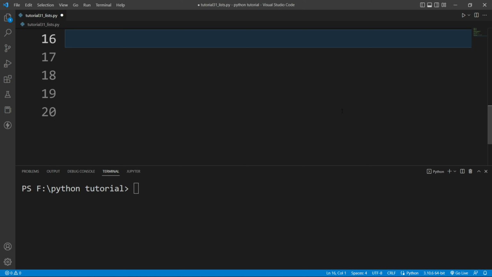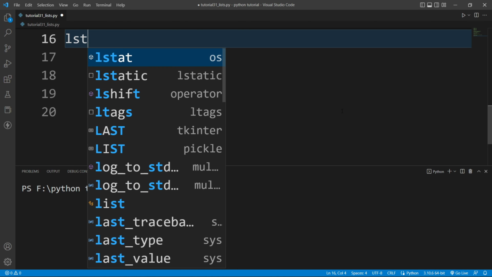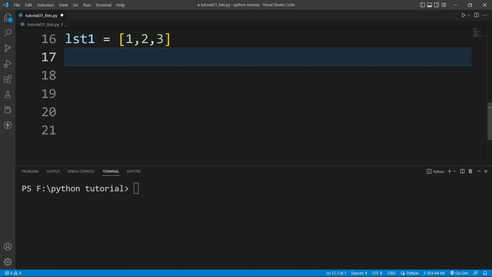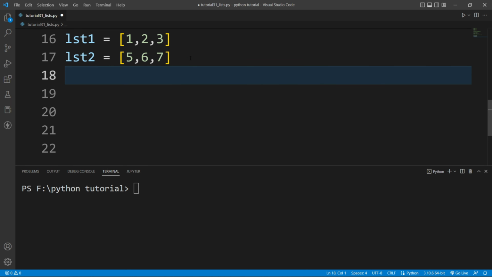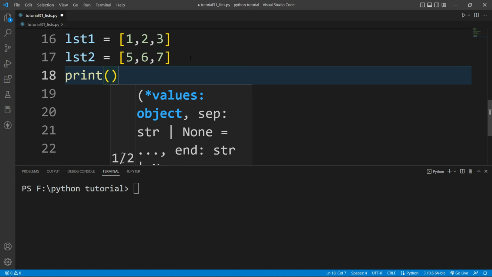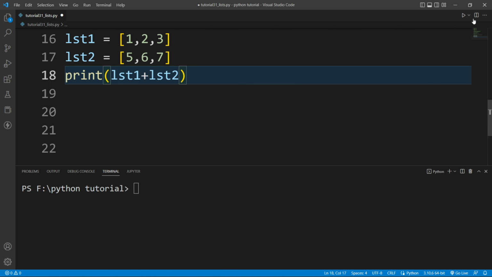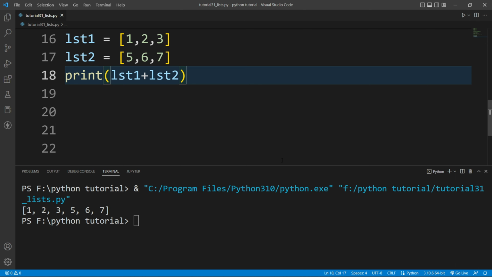We can add two lists also. If I create a list lst1, and I will store here suppose 1, 2 and 3, and I will create another list, lst2, having the elements suppose 5, 6, 7. And now if I write a print function, and inside print function I will do addition of these two lists, that means lst1 plus lst2. If I run this file, then you can see what happens. Then you can see it is simply adding two lists. That means all the elements are merged into a single list.